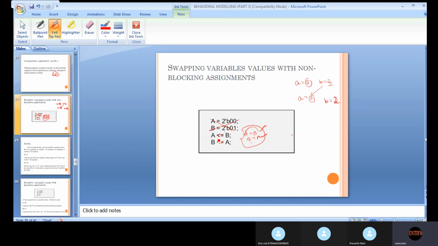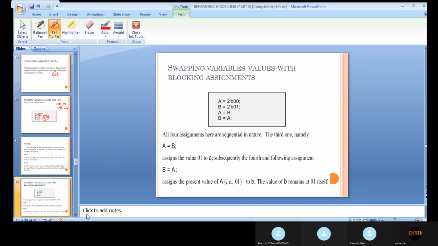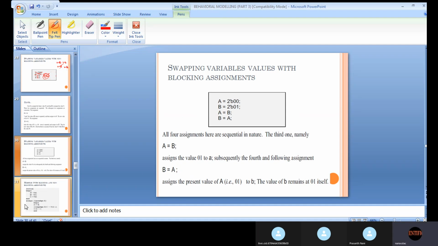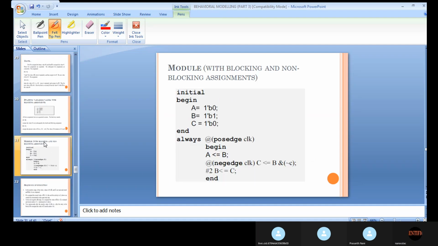Whatever the fresh value of A is there, we will take that value. So this one I have explained to you.